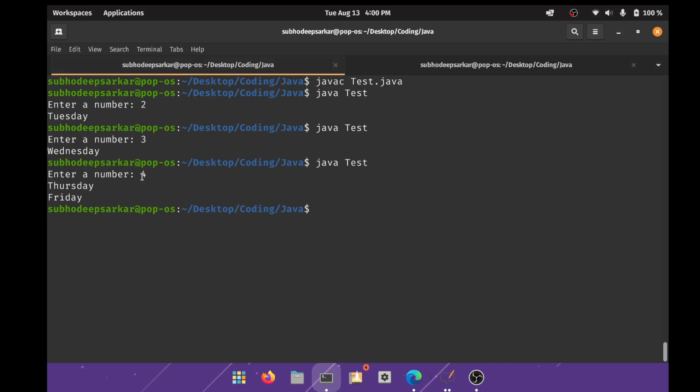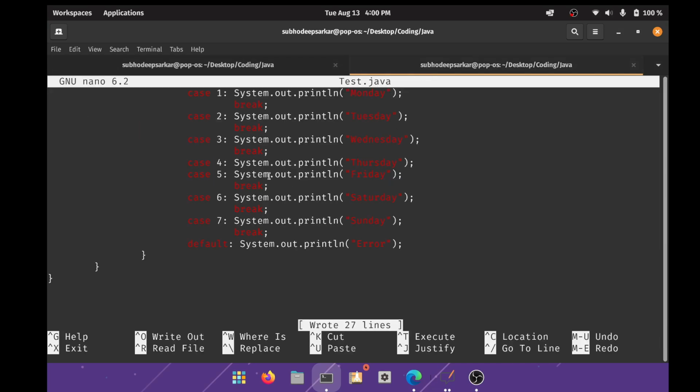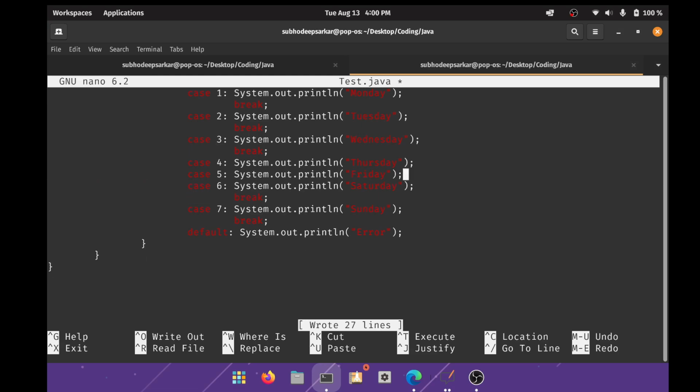I know I have entered 4, but it will keep on printing all those things which do not have a break within it. So that's why you are getting Thursday and Friday as well. So this is the reason why you need to put breaks. So I'll remove the breaks and show what happens. Let's say I remove all the breaks.